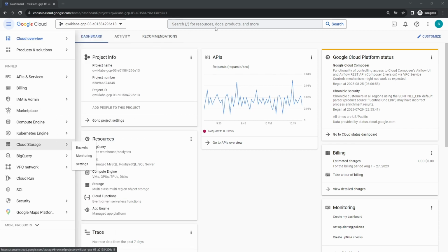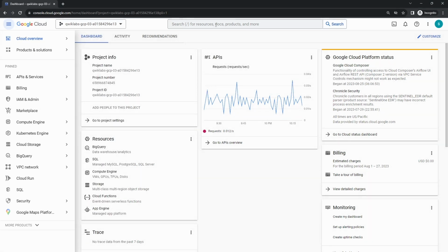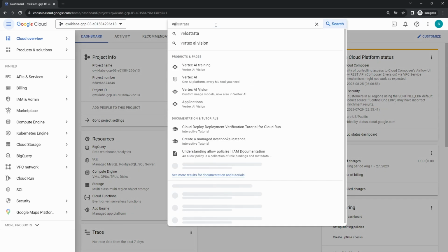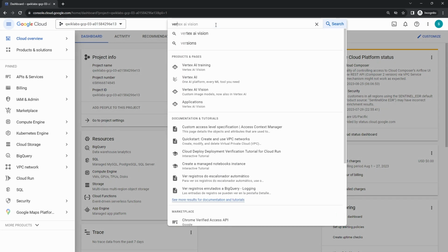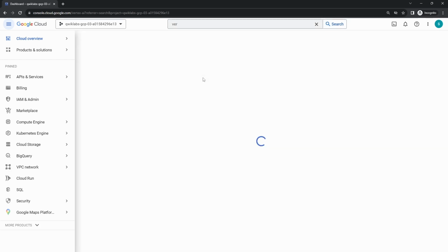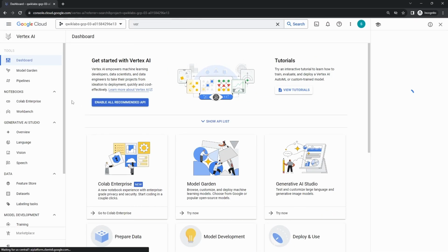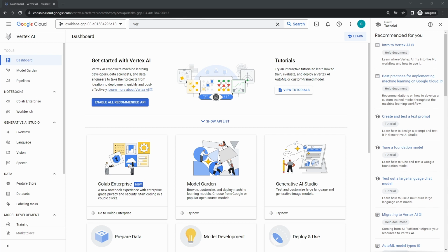Today we're going to be working on Vertex AI. You can see just on the screen now the Google Cloud portal. So to go to Vertex AI and do some work, just type in Vertex AI.